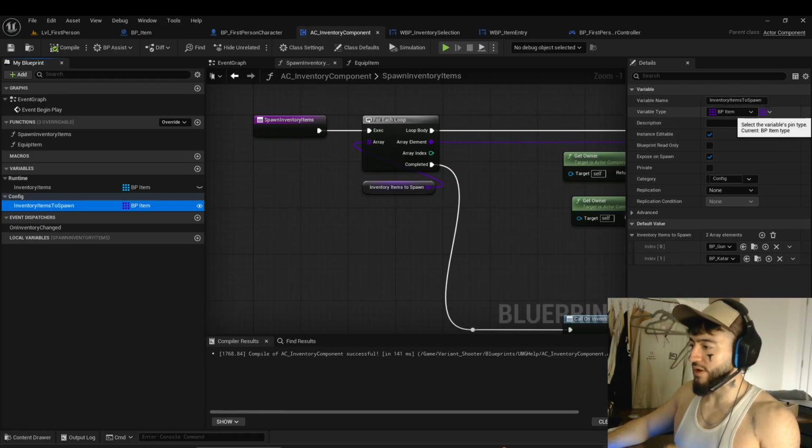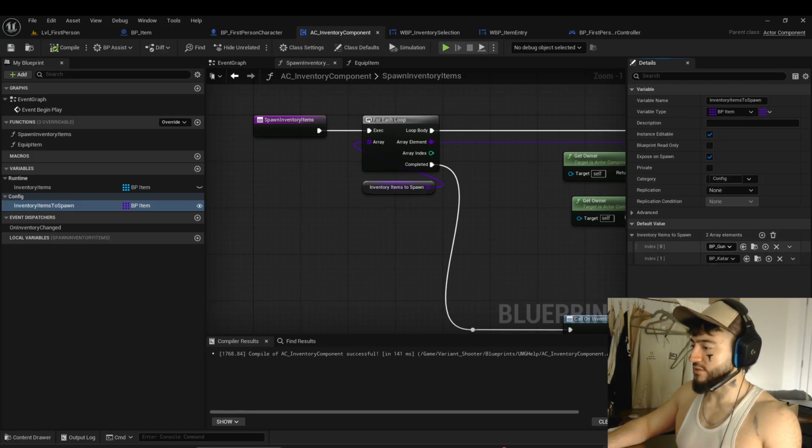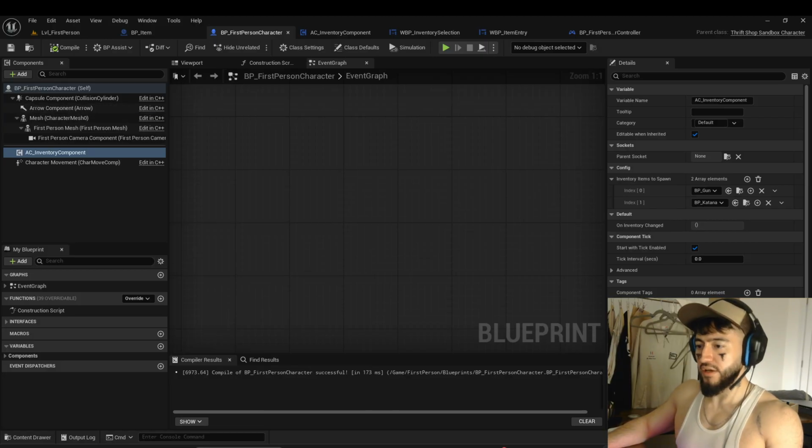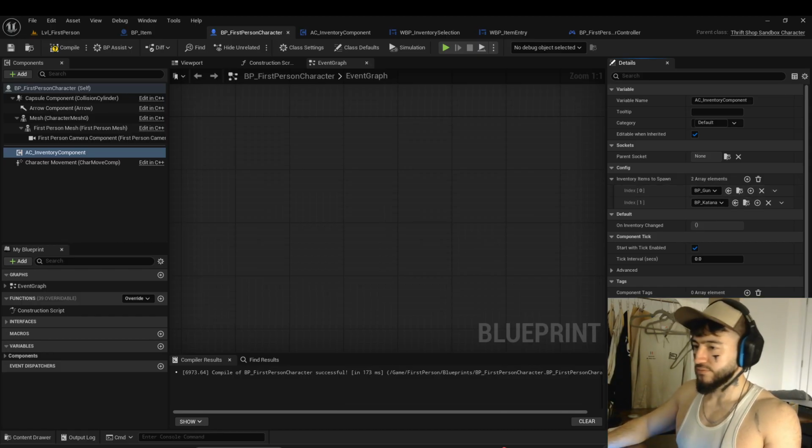This is going to be an array of BP items, and I've made it an array of class references because we are going to spawn these items from their classes. The reason that I have expose on spawn here is, say on the player character I want to spawn both the BP gun and the BP katana in their inventory, but say on the enemy I only want them to have katanas. I can actually remove that inventory item entirely and it won't affect the player at all. But for this purpose, we're going to have them both.